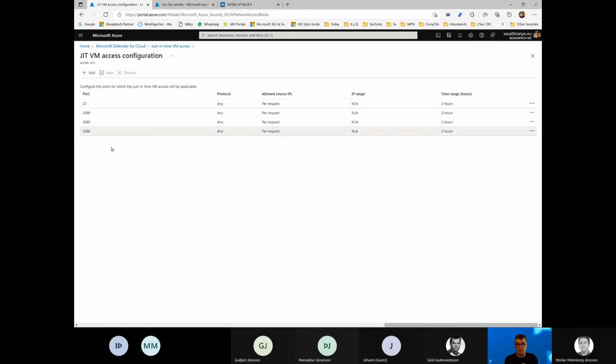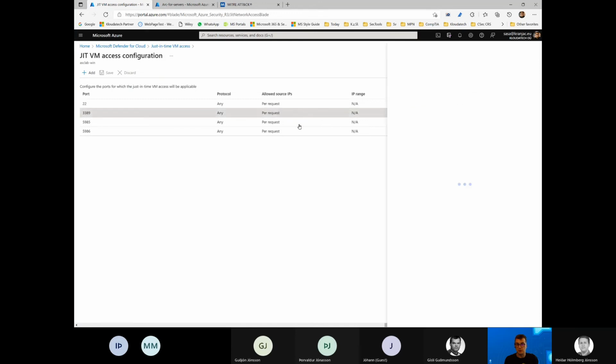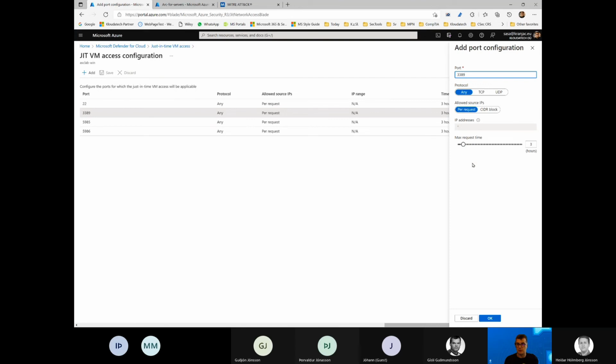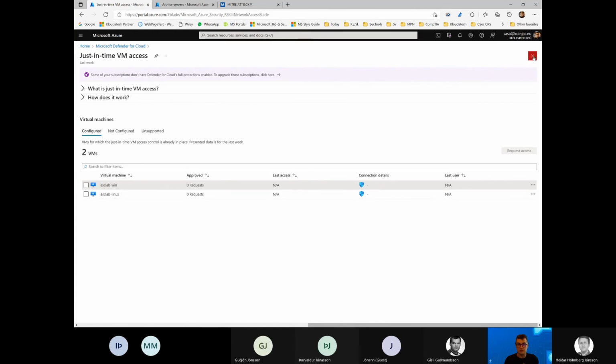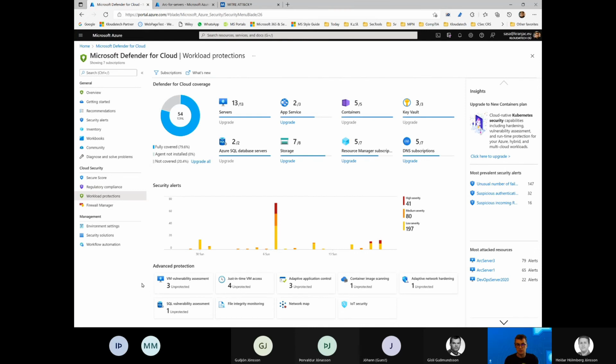And as we go to the virtual machine, the ACLab-win virtual machine, we will see that if we ask for permission to connect, the 3389 port will be open for 3 hours. So a network security group rule will be created for any protocol, and per requested source IPs for 3 hours, and then we can make it a day, but usually the 3 hours is quite enough. So the network security group will allow the RDP port to be open for 3 hours before it's closed again.